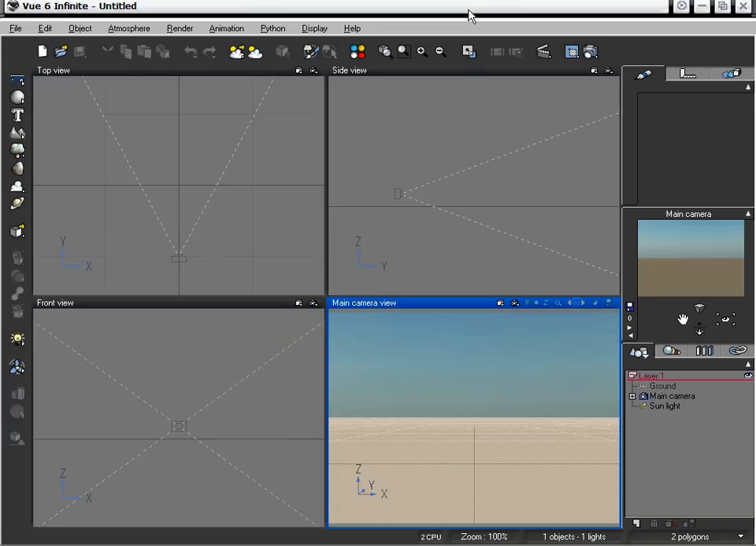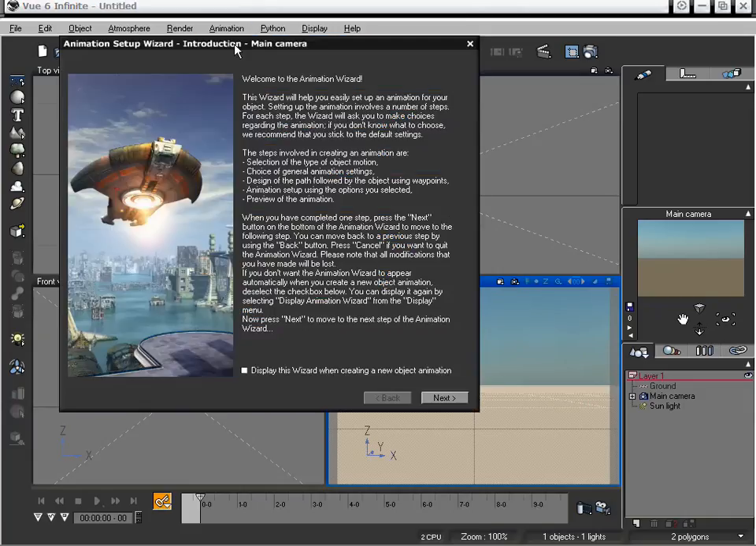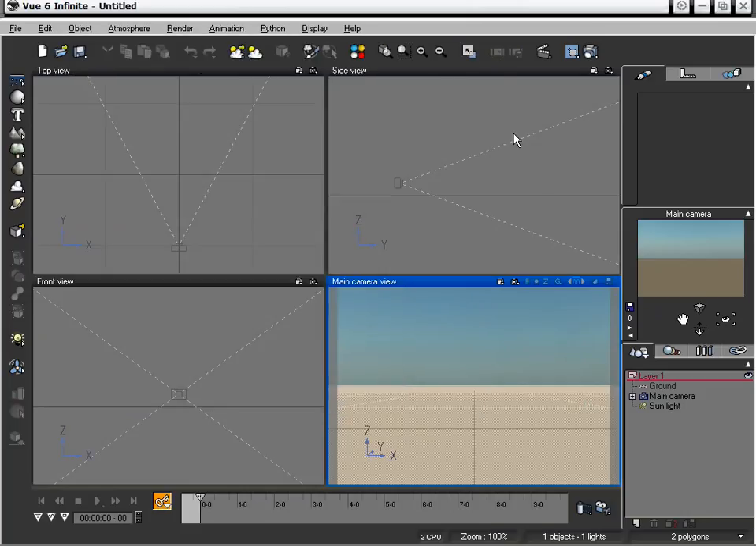Now we're going to be taking a look at some of the basics of object animation and some of the other different types of animation that's available within View. I'm going to hit F11 on the keyboard to pull up our timeline. If the animation wizard popped up, we can close that out because we're not going to be covering it, since it's pretty much straightforward and really doesn't need a lot of explanation.